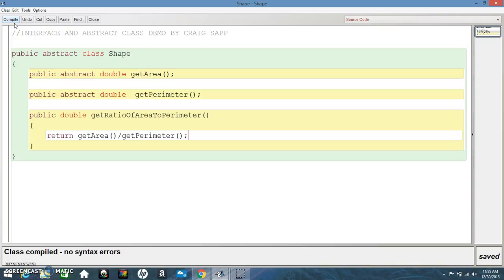So the idea is an interface if all your methods are going to be abstract. Okay? But if there's a common method that's going to be the same for all, in this case shapes, it would be better to do it as an abstract class and define that method in that class.